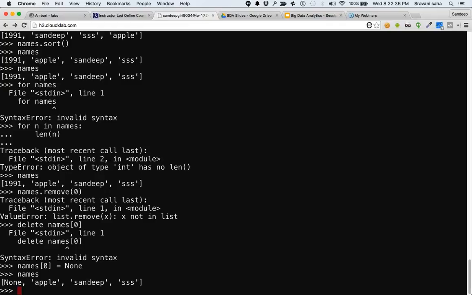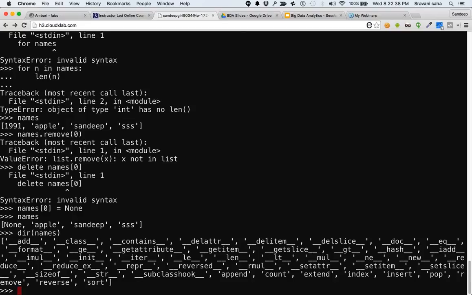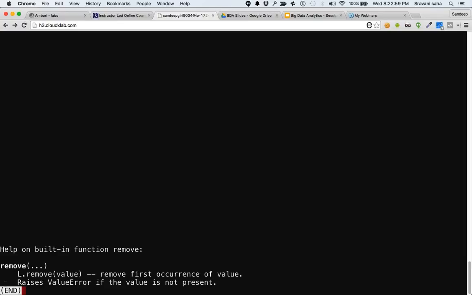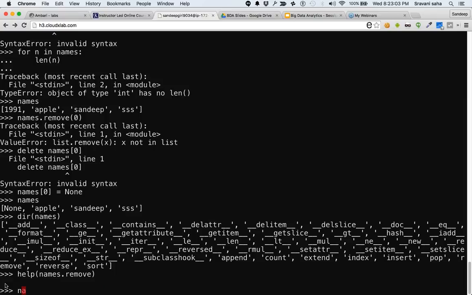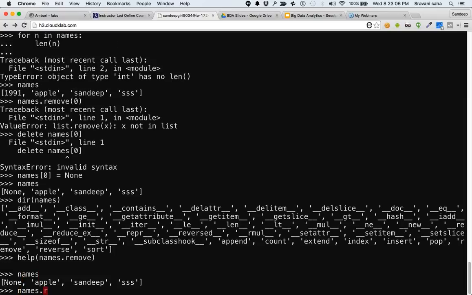Let me see. I keep confusing other languages with it. So do you see insert, pop, remove? Okay. Remove. So when I say help names dot remove, what does it mean? Removes first occurrence of a value. Okay. So I can say names dot remove.